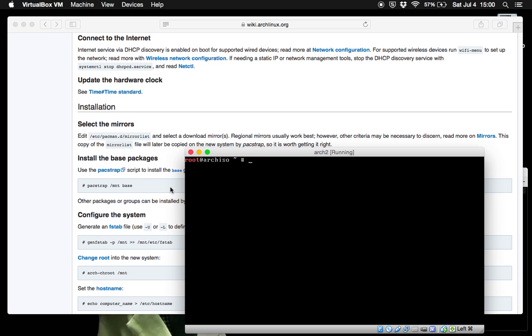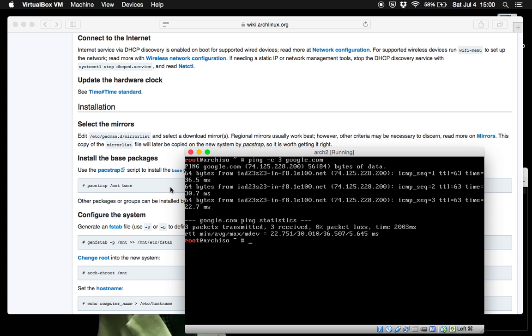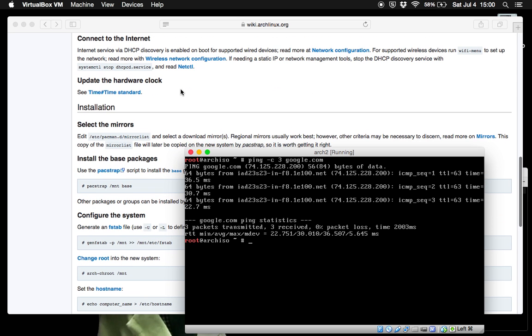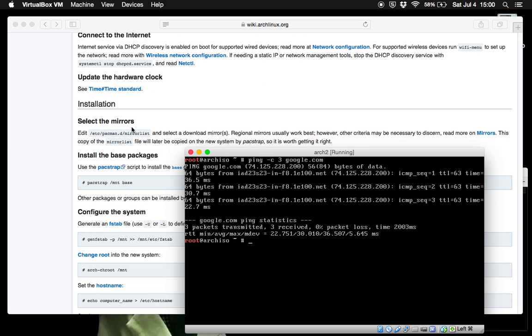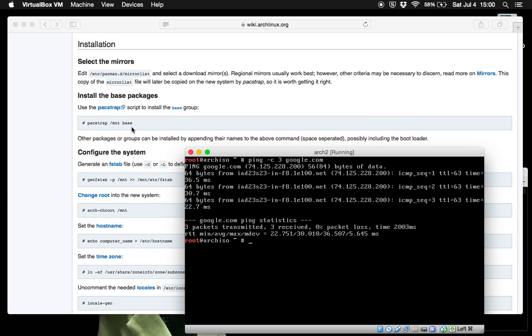Connect to the internet. We should already be connected. Let's check. Cool. We're getting 3 packets, 0% packet loss. Good. So we are already connected. And we will set up NetworkManager, nmcli, when we're actually in Arch. So we'll wait on that for a second. Right now, we want to install Arch.